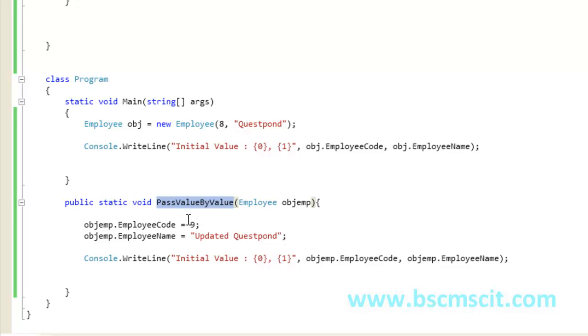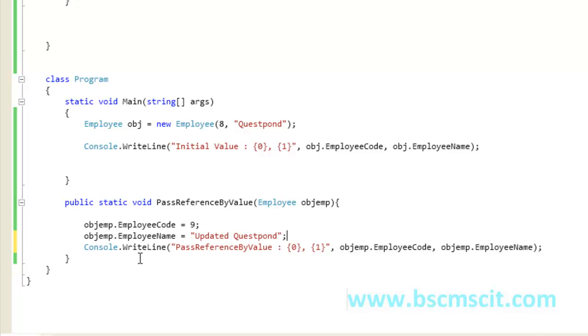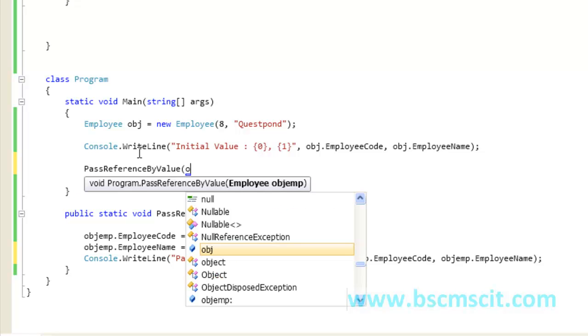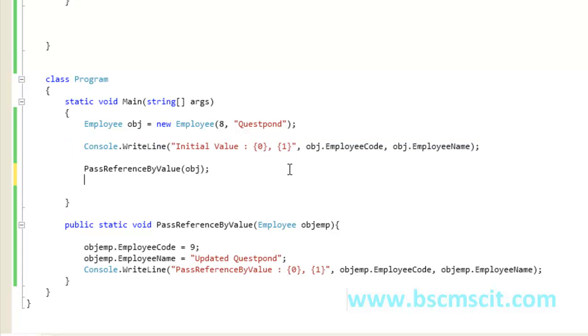Okay, I'm sorry, I need to change this method name to pass reference by value. So we are talking about pass reference by value. This is my method, pass reference by value. Now let me call this method in my main method, and let's check the effect. Obj, and let's check whether the initial value will change or not.